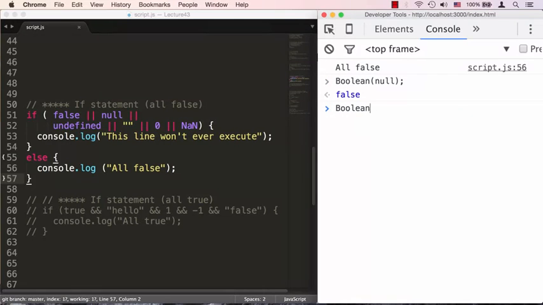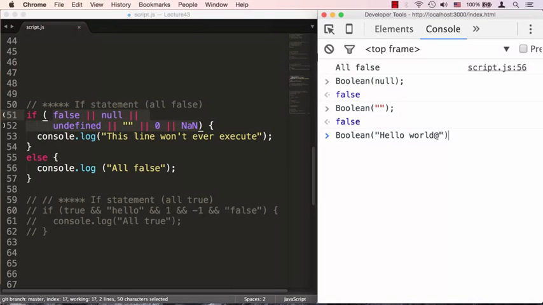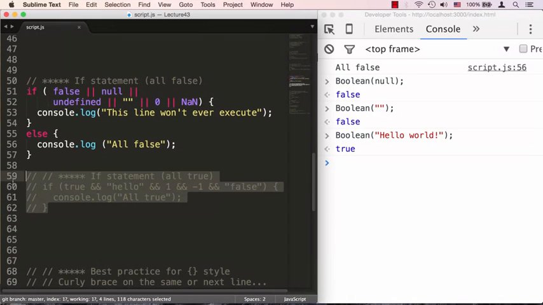If I pass it something like an empty string, it will coerce it to false. But if I pass it anything else that is not in the list of false things that we listed here in that if statement, so if I pass it something like hello world, that will evaluate to true, which brings us to the next thing: what is true in JavaScript.